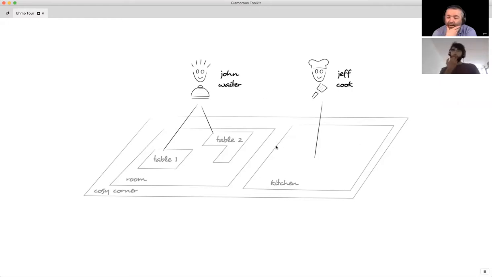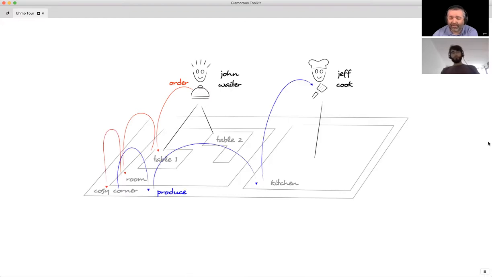So this is now something that we talk about from a business perspective, right? We look at this from a business perspective. And now we say, okay, John Waiter over here, the way we want to do it is, he places an order. This order has a way to propagate. And at some point, there's some logic that will transform it into some other message that propagates in some other way and finds Jeff Cook.